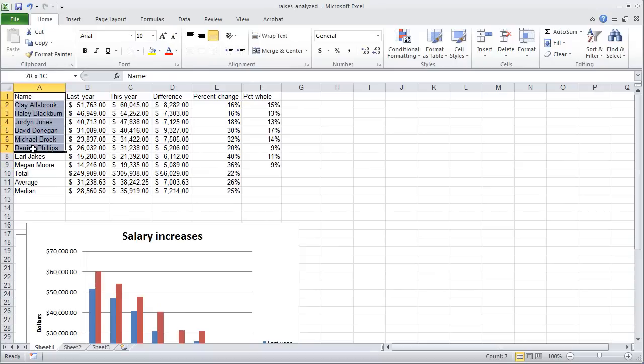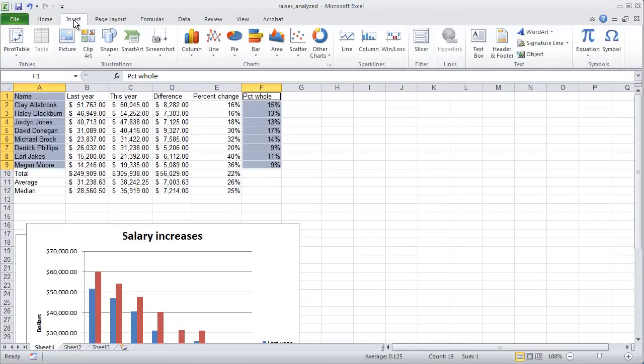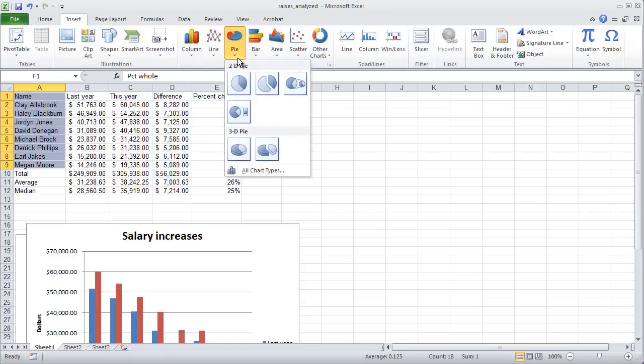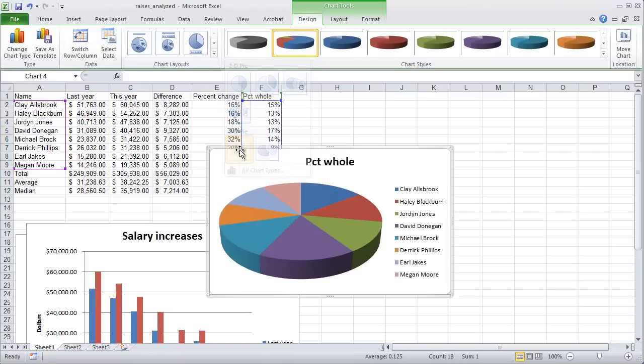I'm going to begin by highlighting the data in column A, A1 down to A9. Again, that's the name of the employees. Holding down the control key then and highlighting F1 through F9. That's the percentage of the whole. And then on the Insert tab, this time I'm going to choose Pie Chart. And I'm going to come down to the first icon under 3D Pie, to give it a little bit of an angle. I kind of like that.